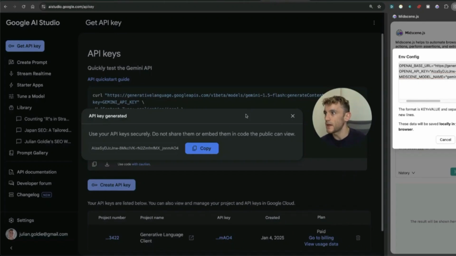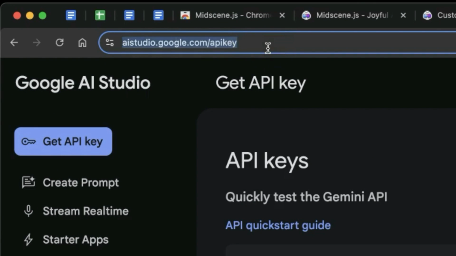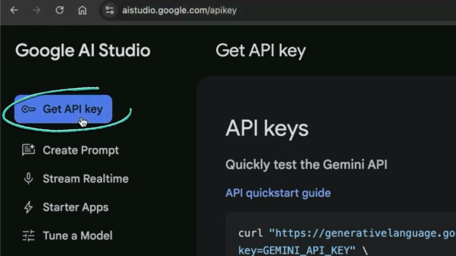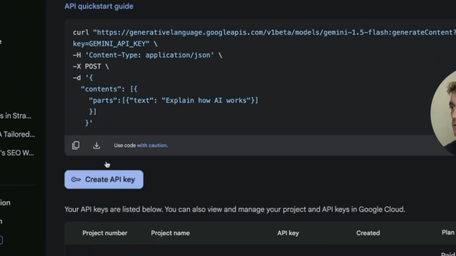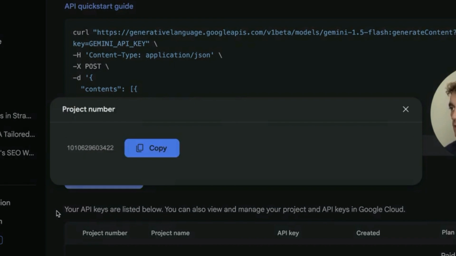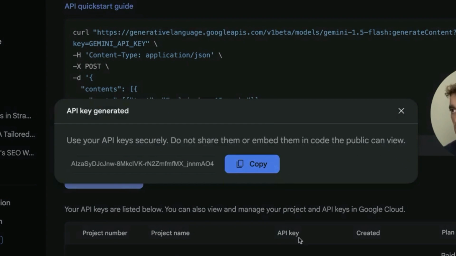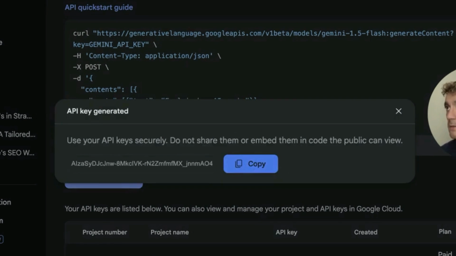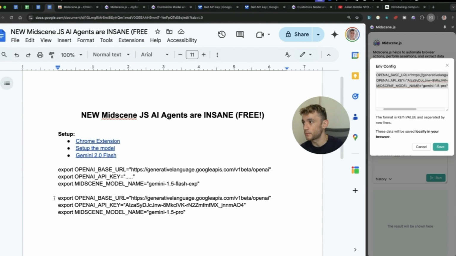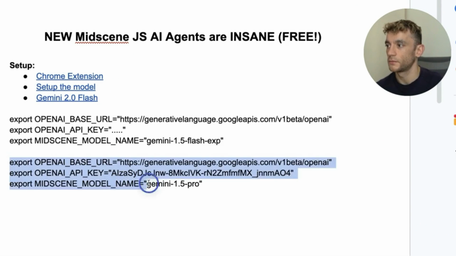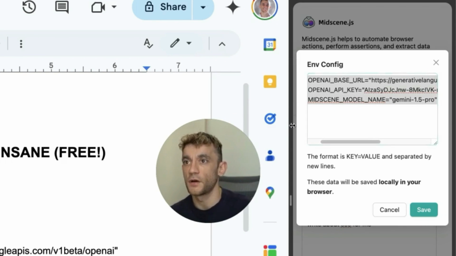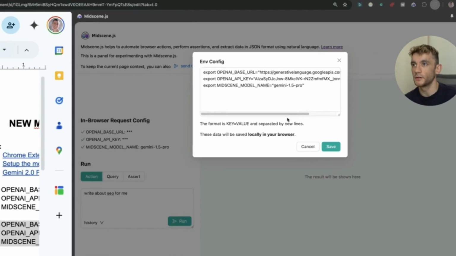Now, if you want to get a free API key, just go to aistudio.google.com/API key. You can get a free one, and then just click on Get API Key, create an API key, and then you can get one just like you see right here. Not paid, completely free. Just copy that, paste it into the code we were talking about before. So you paste it right here after the quote marks, then you grab that, plug it in over on Midscene.js. And that's what it's going to look like once it's plugged in.